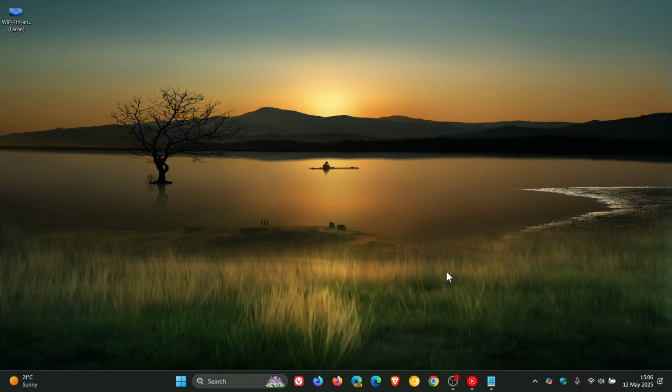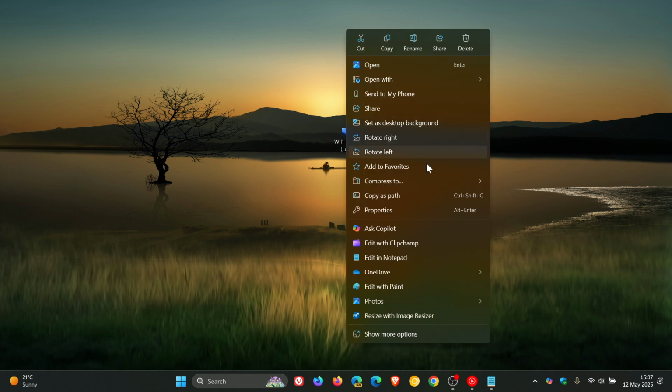So in Microsoft's quest to inject Copilot into every nook and cranny of the operating system, a recent update to the Copilot app for Windows has added a shortcut in the right-click context menu. Now, I received the update through the Microsoft Store on Friday. Now, if we just head over to a file and we right-click, you'll see Ask Copilot. So that's been added now to Edit with Clipchamp, Edit in Notepad, OneDrive, Edit with Paint, Photos, and so on.